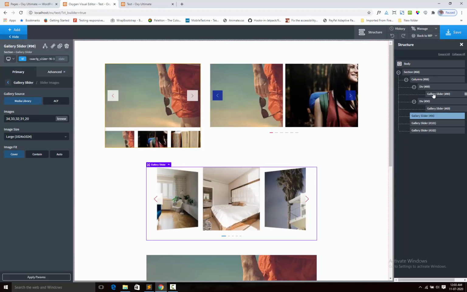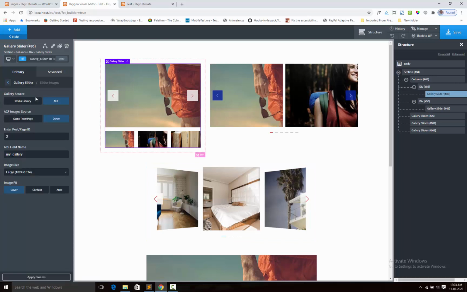Like this, I use the SCF source, and SCF source has SCF images source. There you can select the same post, page or other. Here I select the other, and I enter the post ID, and next is SCF field name. So this is my SCF field name, and images are coming from my SCF gallery.